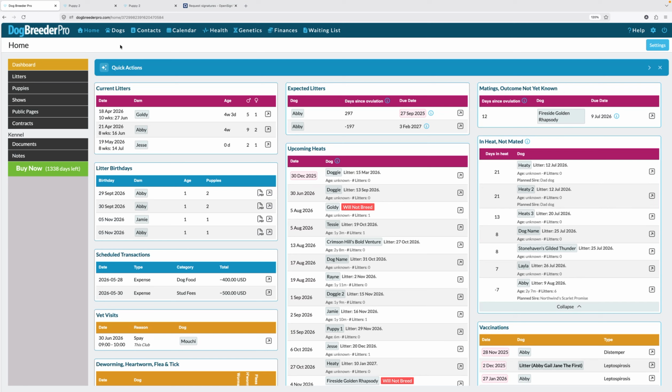Hello, I'm going to walk you through the breeding cycle that we released for Dog Breeder Pro recently. And how I'm going to do that is, firstly, I'm going to take you through a dog's breeding cycle for which we already have data. And then I'm going to go to a dog for which we don't have any heats or anything recorded yet. Okay, so let's get started.